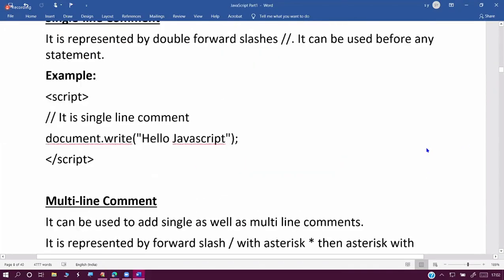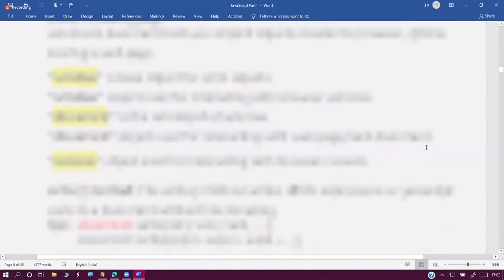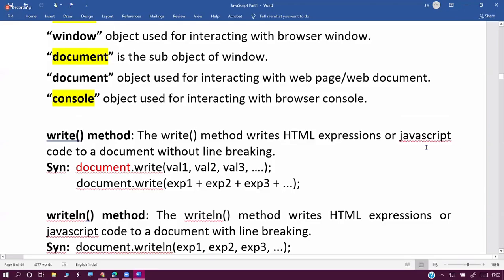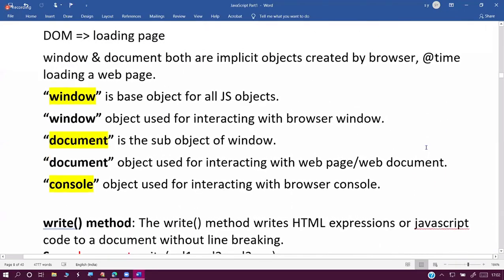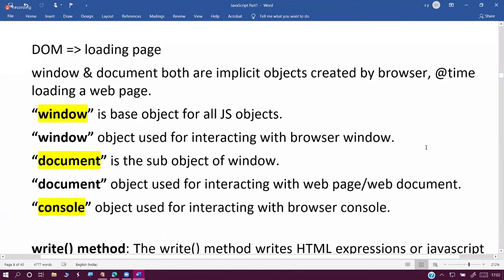Next, these are small additional information. See that information: window, document, console. Three words are available, sir. One is the window, second one is the document, and third one is the console. Yellow colors highlighted. So what are these three, sir?